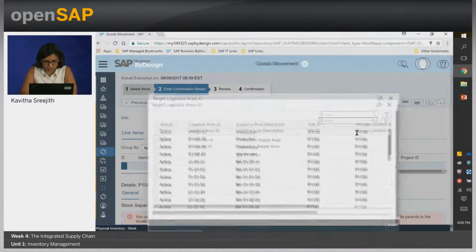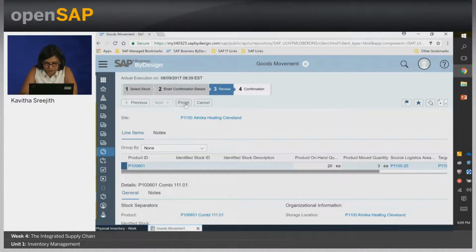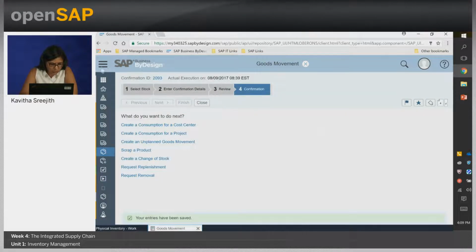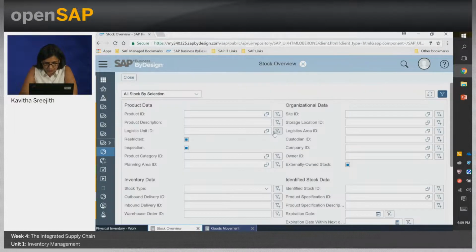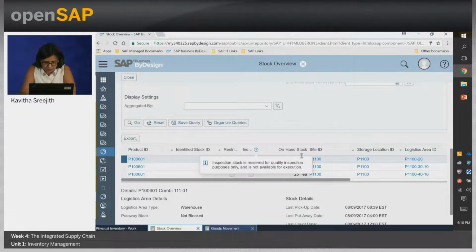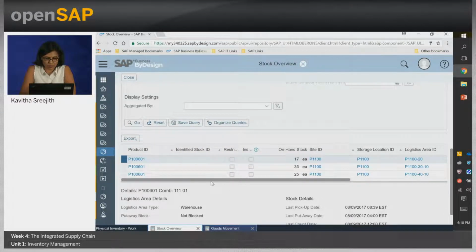Sorry, I think I chose the wrong one. I wanted to put it here. Let's say next, and that's it. We finish. And now you see that from one side the goods would have been removed and the other side would have got it added. Let's quickly check the stock overview also for the same. So if we see now, it was 20 here first, it has got reduced to 17, it was 30 here, it's got increased to 33. So it's got moved from this particular logistic area to this particular logistic area.